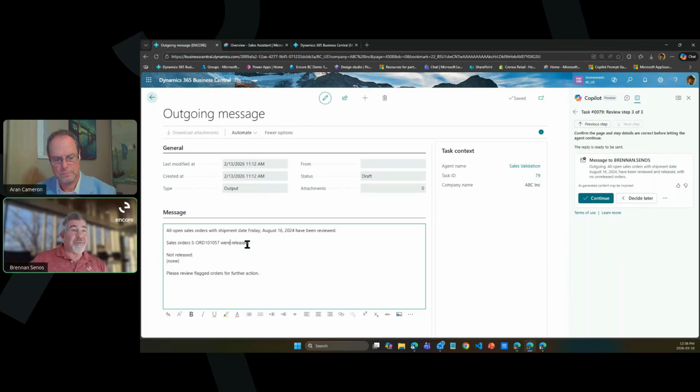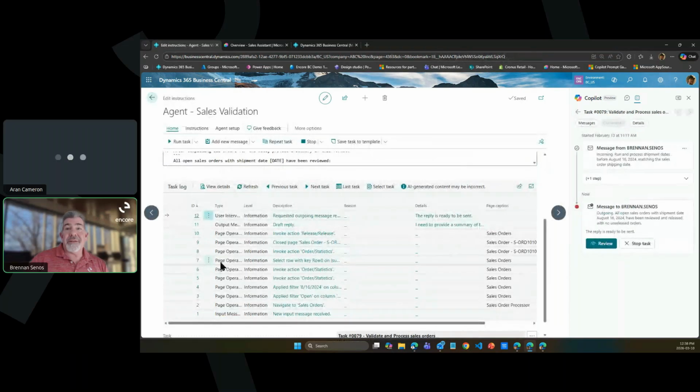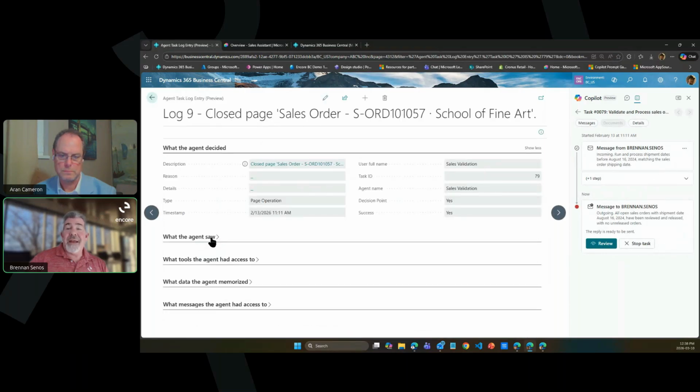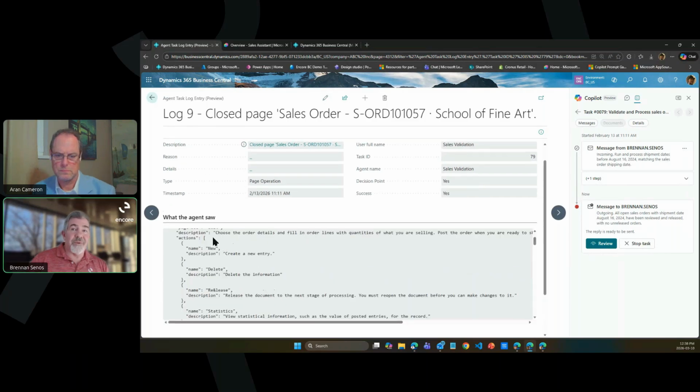So very specific. The instructions, if we go back quickly to this and I show you an example, because we've got a few minutes here. This is a little bit about what Aaron was talking about. It's step by step. What did the agent decide? What the agent saw, just the code.